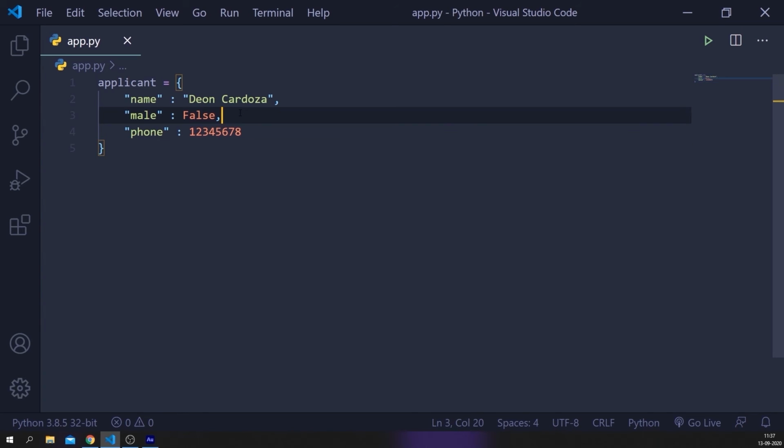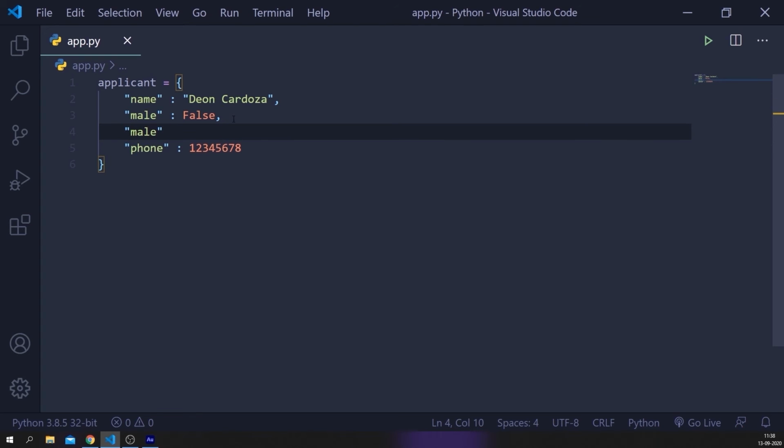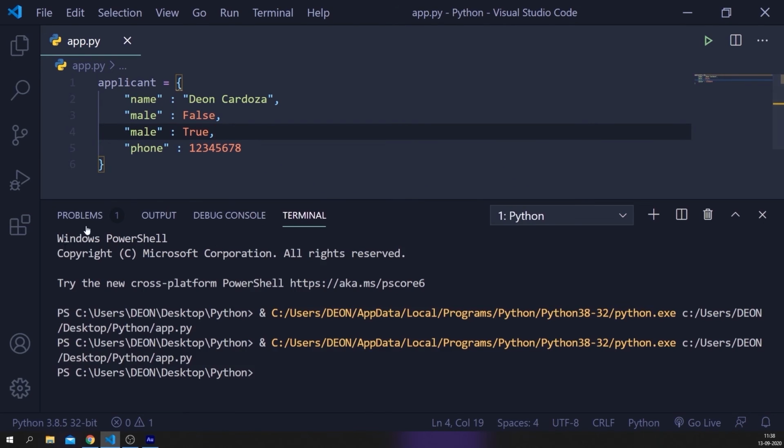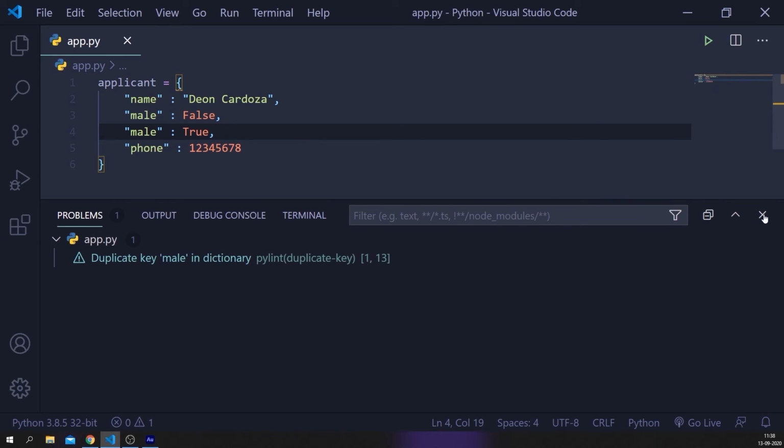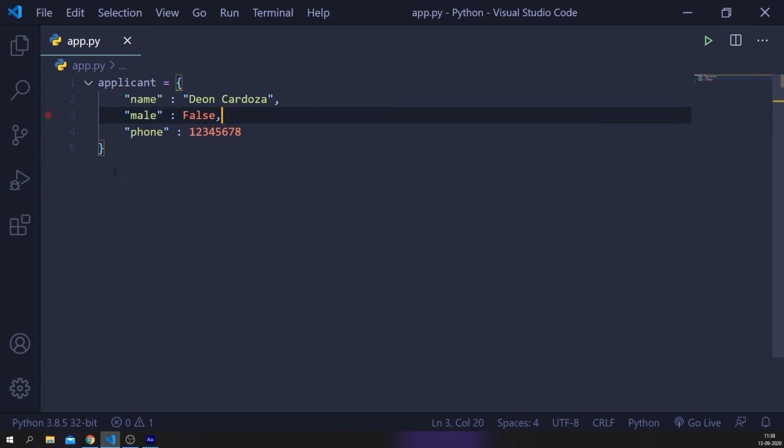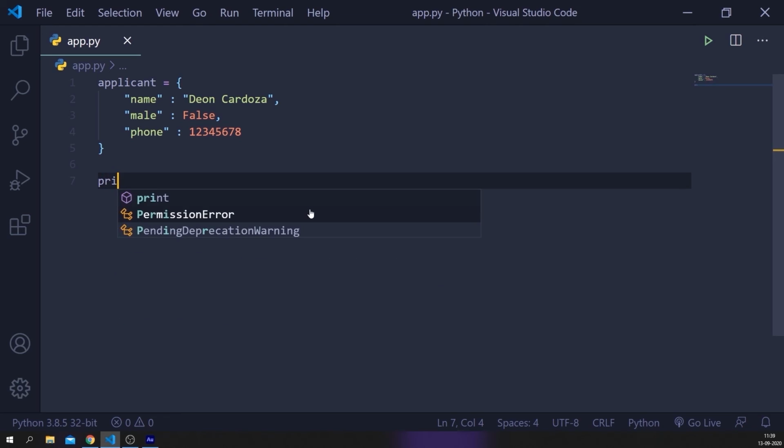Now these keys should be unique. If we add another key value pair here, male, and set it to true, we can see that it has highlighted that. So it is not allowed. So let's delete this duplicate. Here I am using strings, but keys can also be numbers. The value can be anything. It can be a string, a boolean, a number, a list, anything. We can access each value in the dictionary using square brackets.